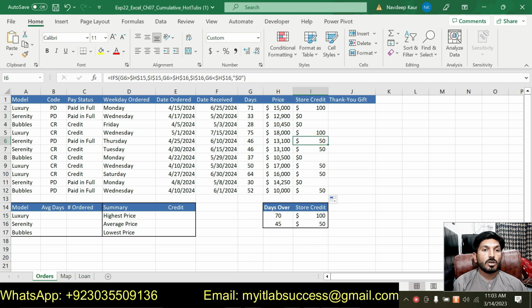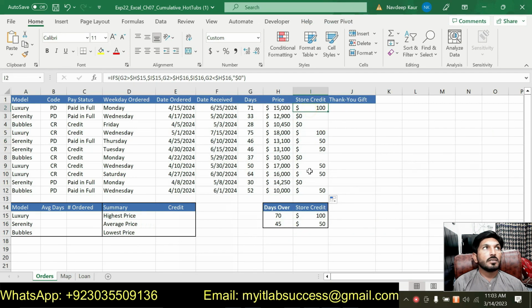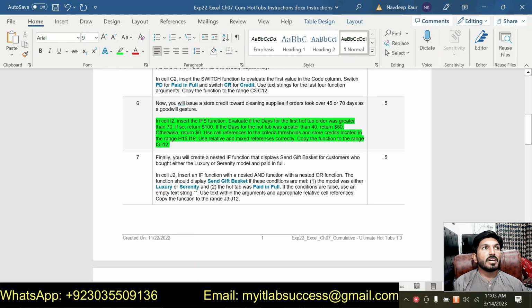So that is our requirement in step number 6. We already copied the function and we got the other values. You can see that we used an IF function to get this done, and we are done with this step. And now we will move to our next step. Our next step is step number 7 now.